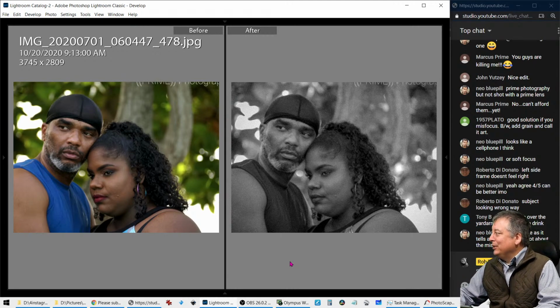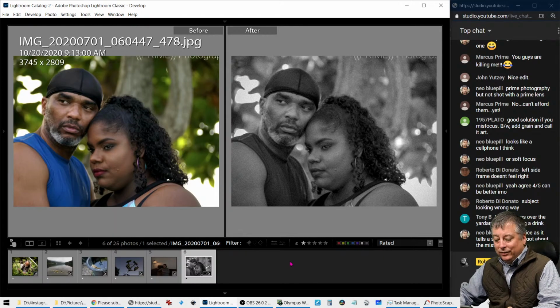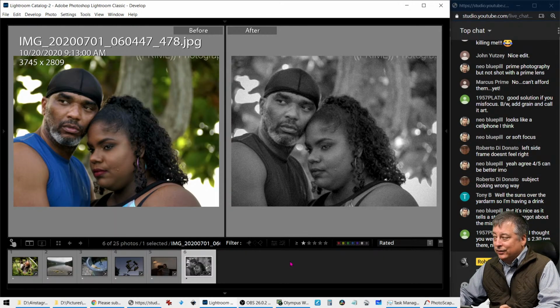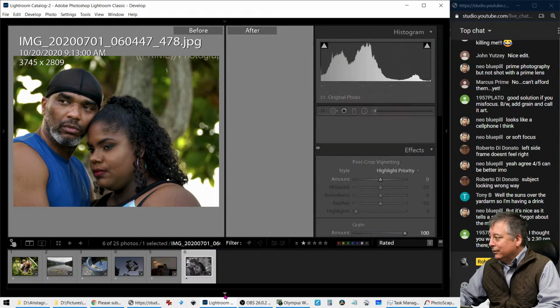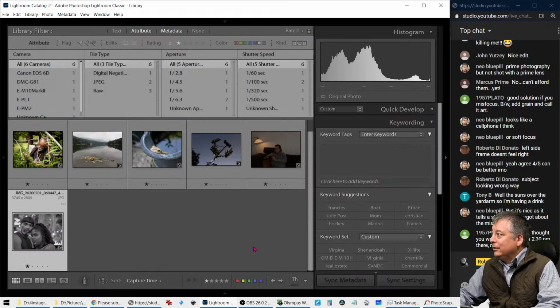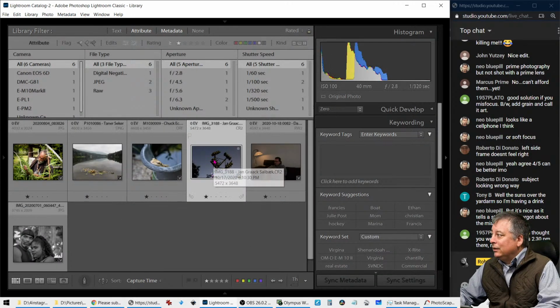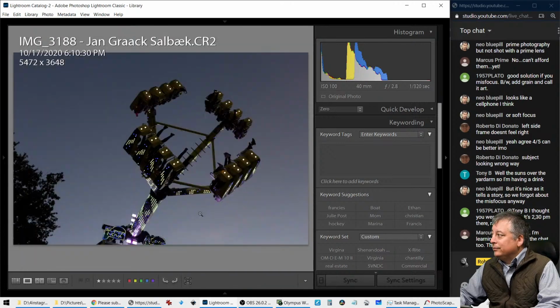Yeah, we forget about the misfocus anyway, right, Neo? I agree. Okay, so, oh man, what button did I just hit? I don't like this. All right, let's go to the next one. I'll turn the timer on. This one.